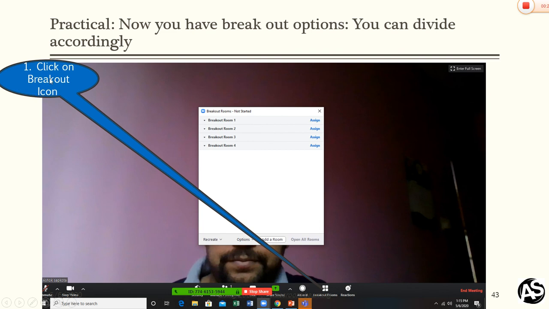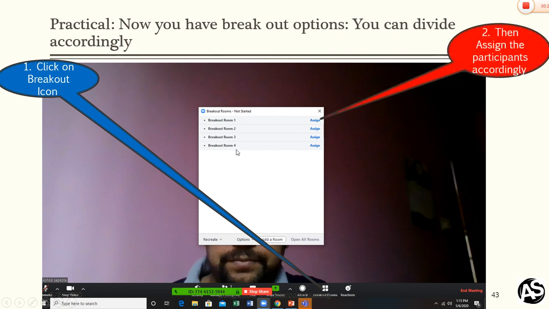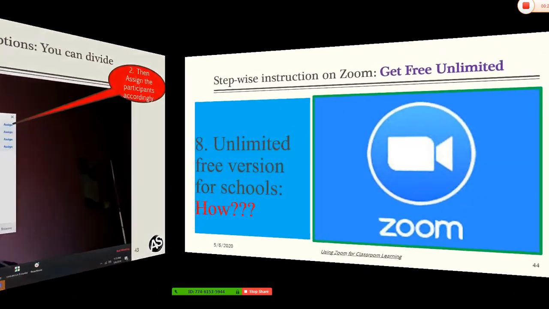Then after you click on breakout, you have breakout 1, breakout 2, breakout 3, breakout 4, based upon your participants, and you can assign how many participants you want in each room accordingly. And this is how you can make your class or Zoom use more applicable.